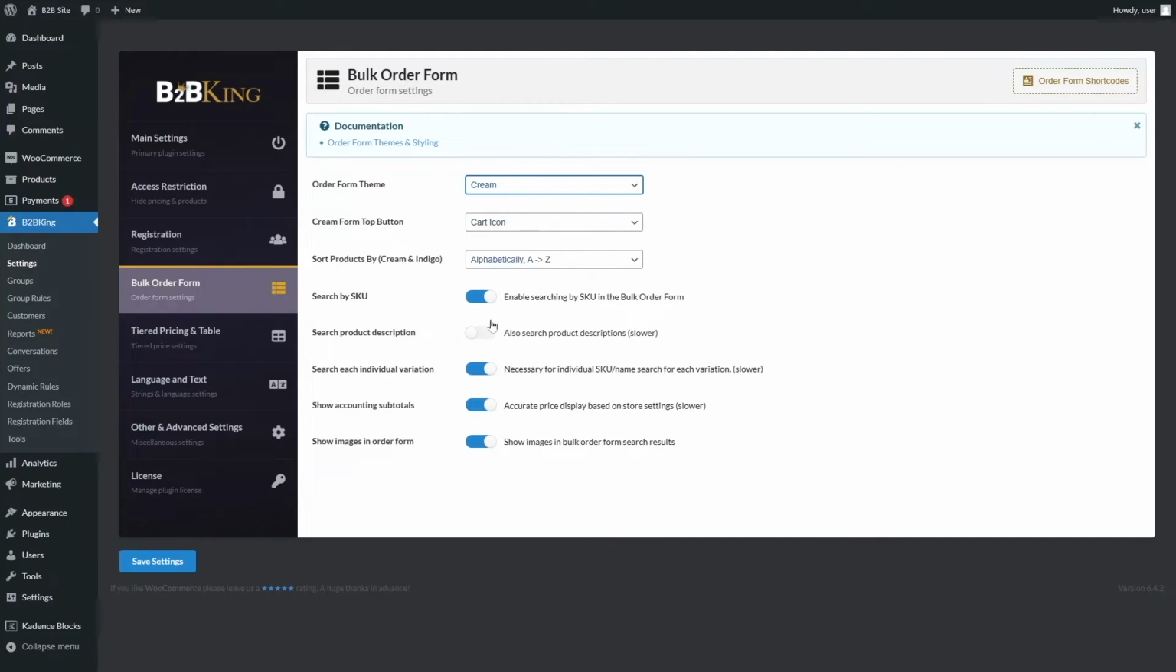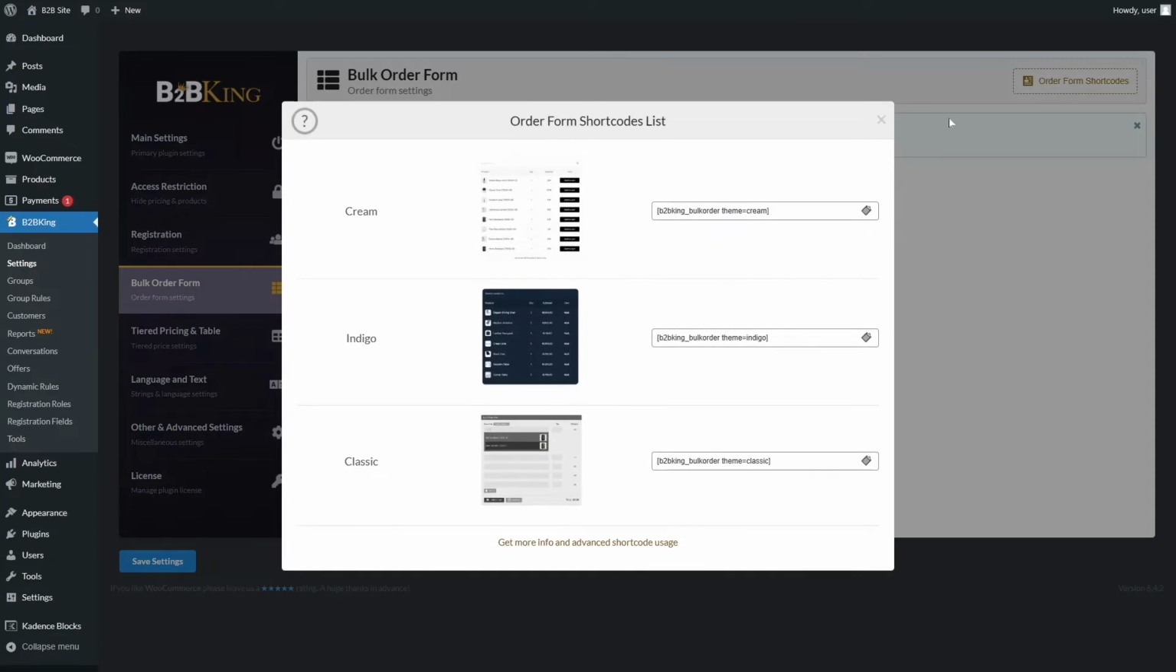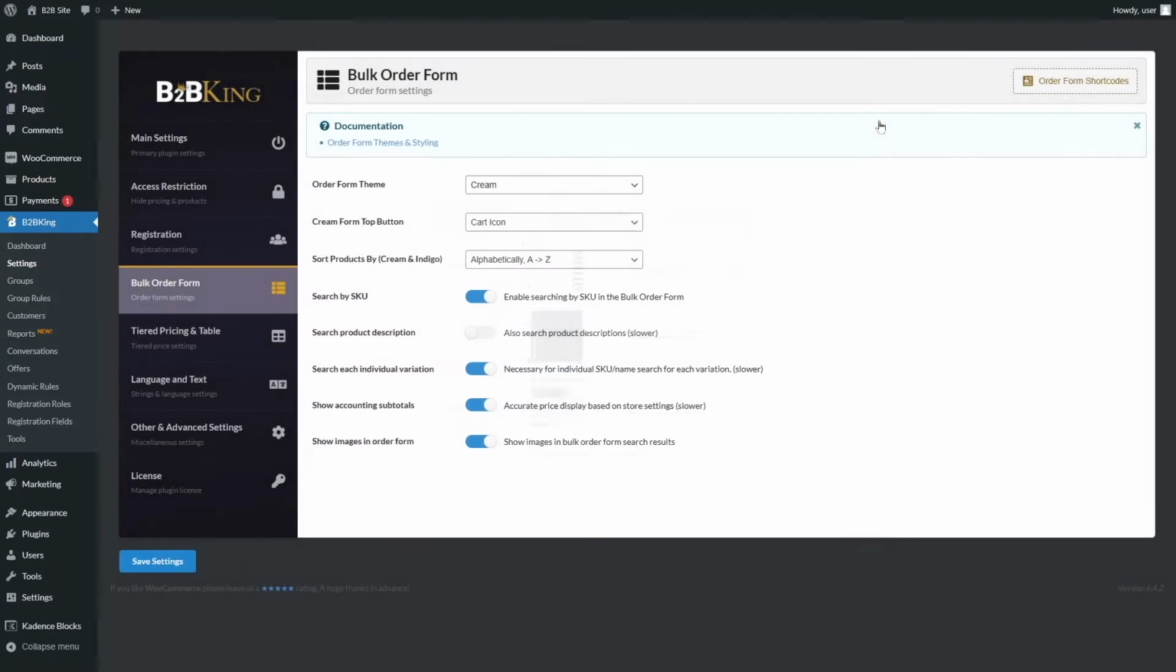So how can you actually show the form? To do that, what you can simply do is go to the order form shortcodes. And from here, you can see there are the 3 themes, the Cream, Indigo, and Classic. Okay. So for example, we want to show the Cream theme. All right. So we are going to copy this shortcode and close this.